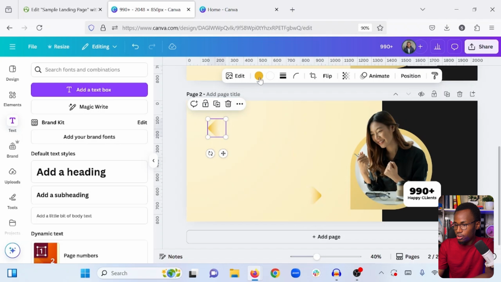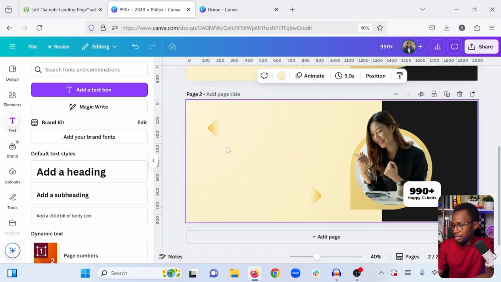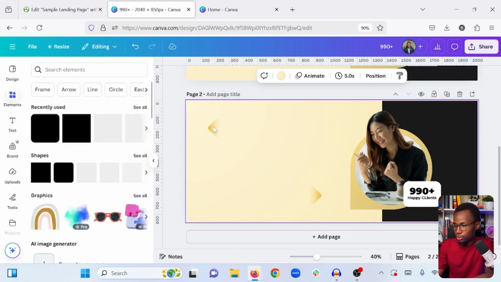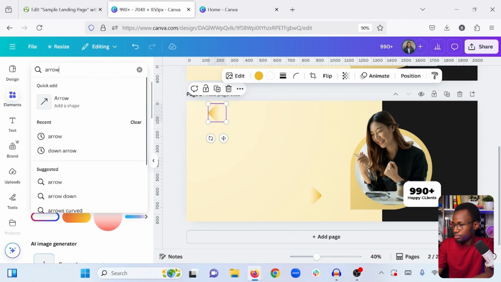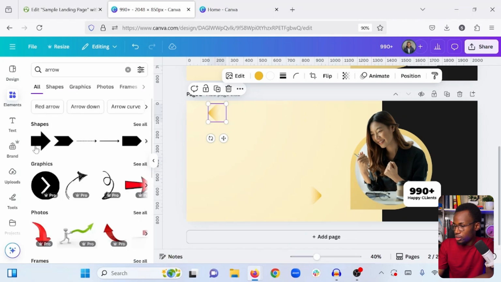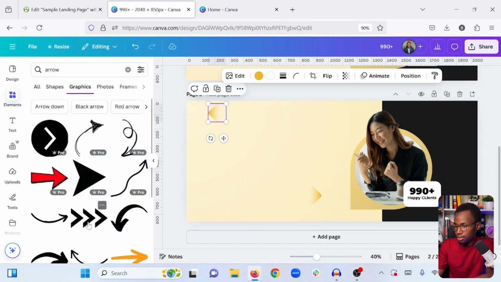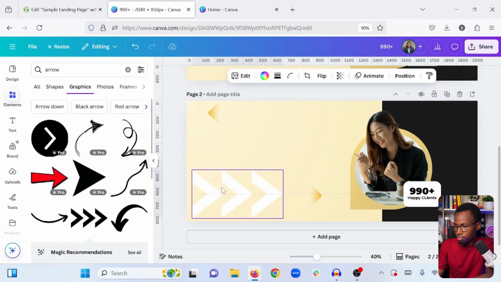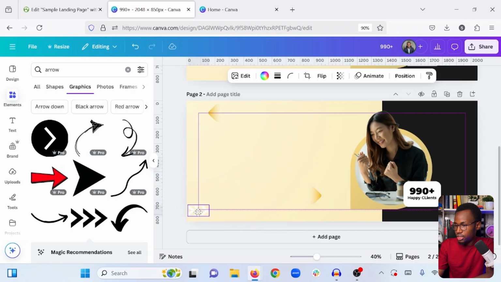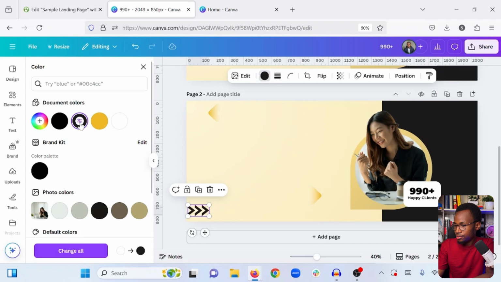I can change the color, or maybe these ones I'm going to leave them as they are. I can come to the element. When you search for arrow, I think you can find this element. Under graphics, I can see click to open all graphics. Here I wanted this one. I can place it down, reduce its size, and maybe change its color to something like dark like this, and I can reduce its opacity to something like this.